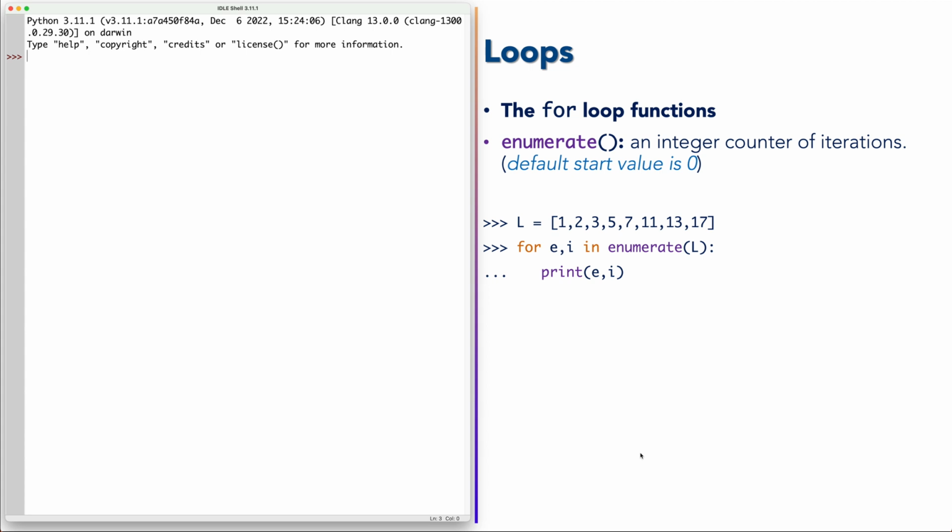The second function is called enumerate. Now, enumerate actually is an integer counter of iterations which produces values in parallel with the iterator which goes through the iterable like a list or a dictionary. Now, let's try this list.